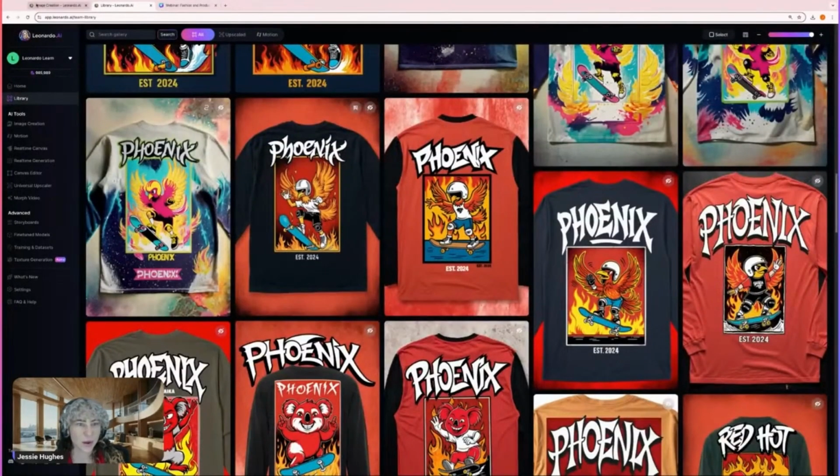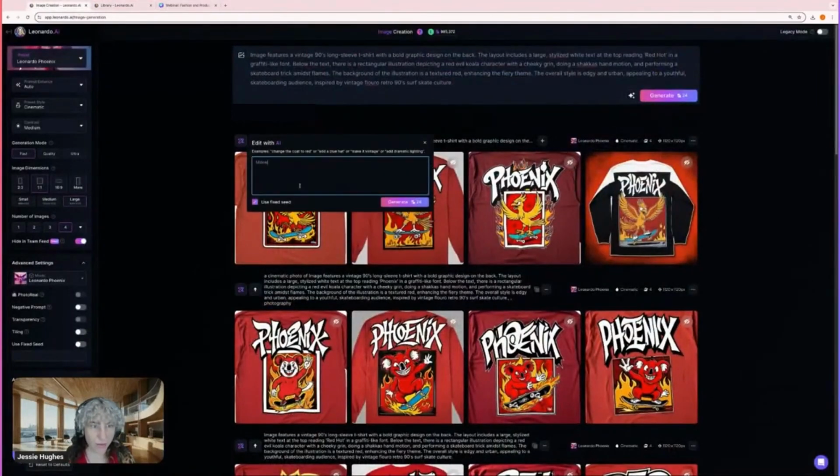We'll go see skater. Make the character way more cool, make more cool and attitude. And we'll say add the text established 2024 underneath the graphic in small sans serif font.